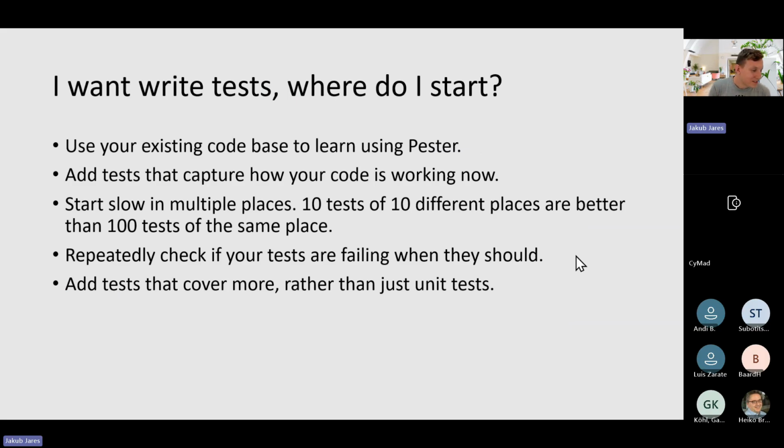Also, if you have any questions throughout the talk, just either raise your hand or start speaking, because I cannot see your raised hand, and you can ask questions as we go. We have plenty of time, I think.